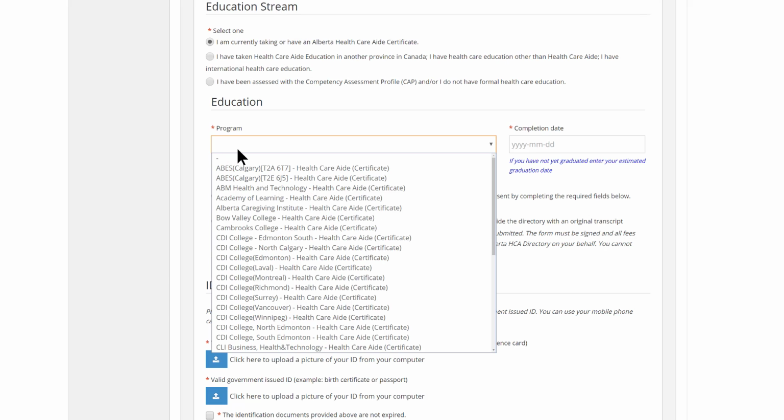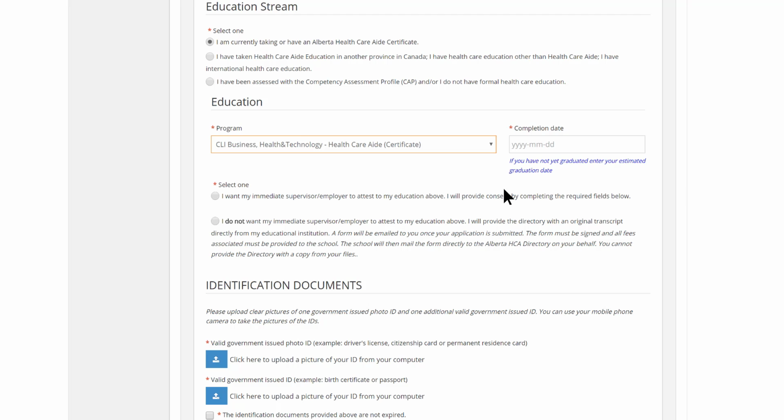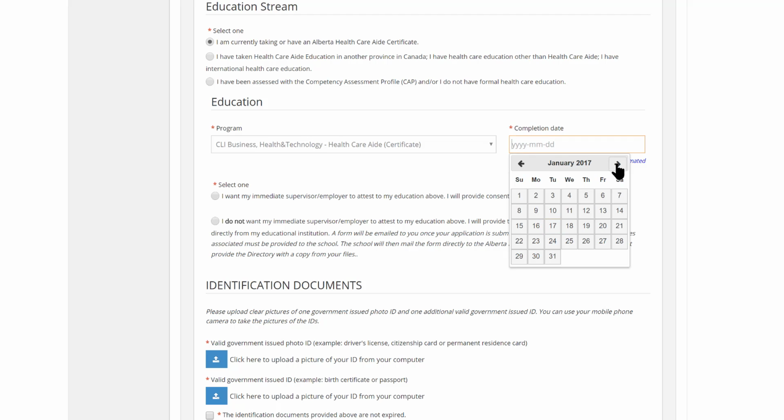Select your program from the list. To locate it, enter the first few letters. Keep in mind this list only includes those programs which have been certified. If your program doesn't appear, you may need to consider the second education stream. If you're still attending your program, enter the estimated date of completion.